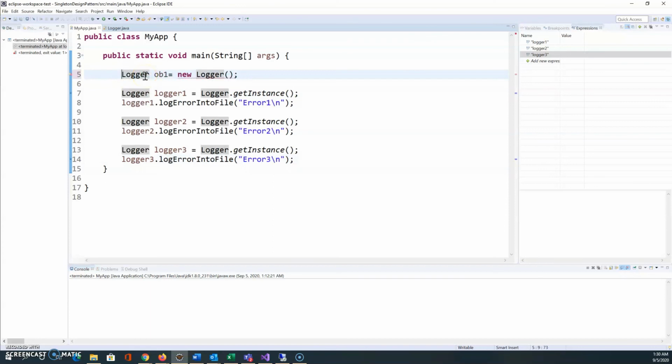Now let's try to create an object using the constructor. I have just uncommented this code. You can see here there is an error. What the error says is change visibility of logger. That means the constructor is not in the right scope. That's why it is not accessible.